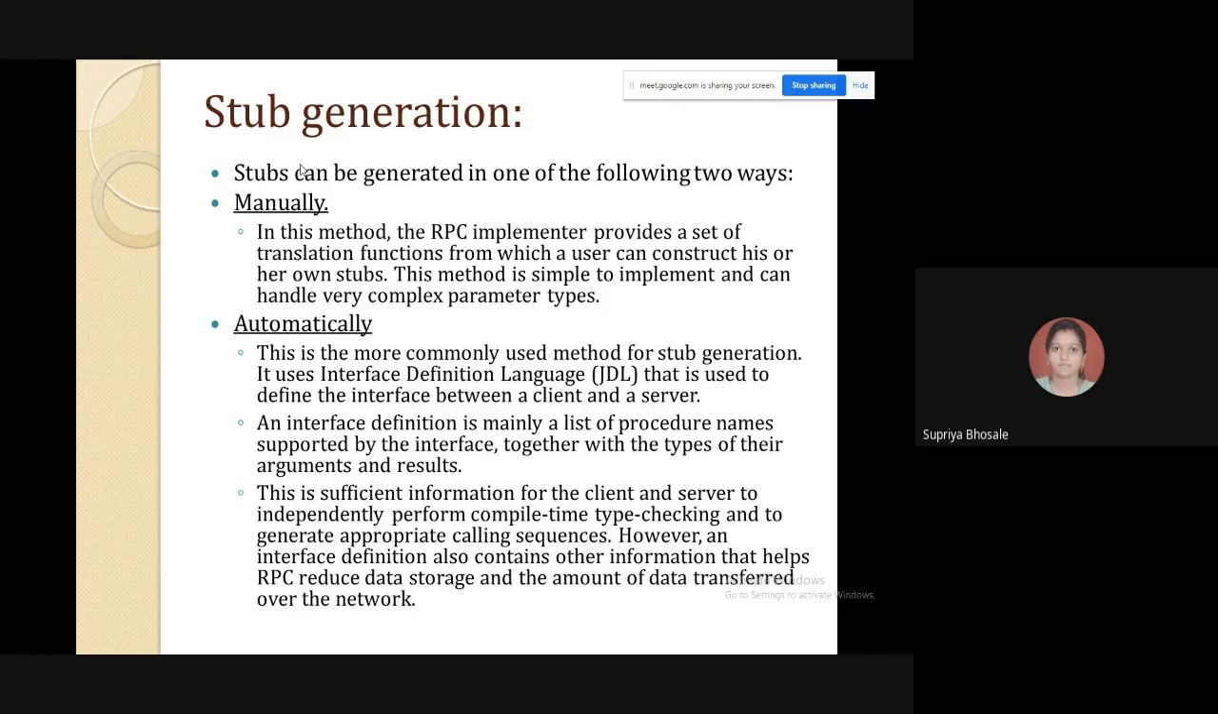An interface definition is mainly a list of procedure names supported by the interface, together with the types of their arguments and the results. This is sufficient information for the client and the server to independently perform compile time type checking and to generate appropriate calling sequences.